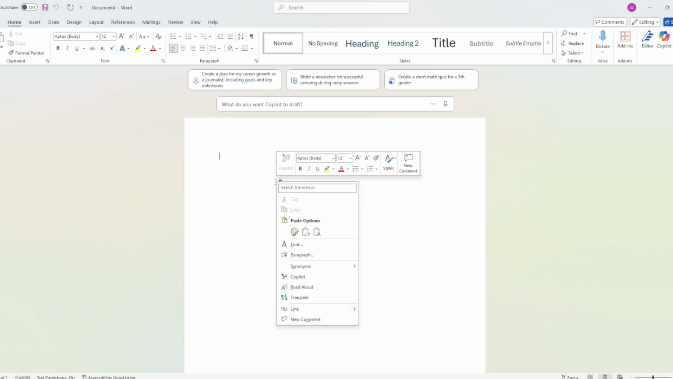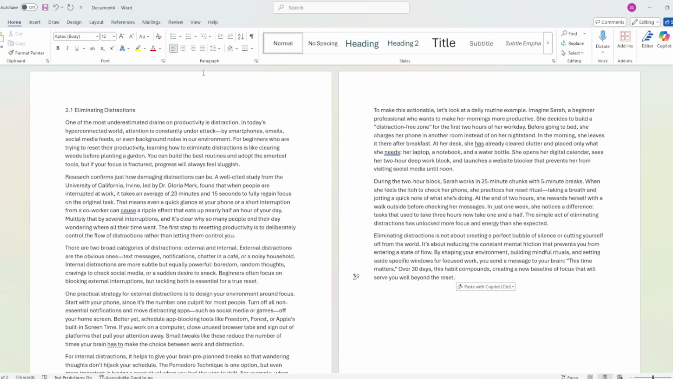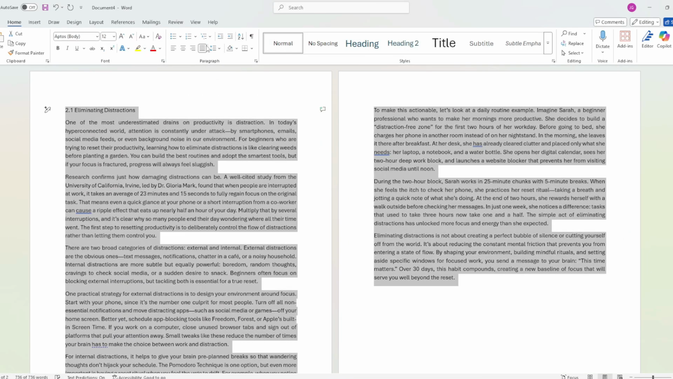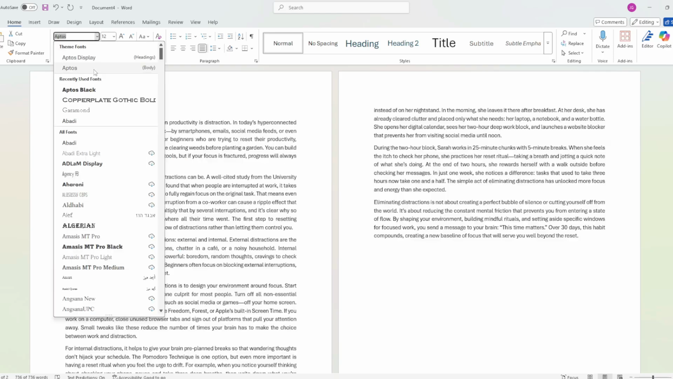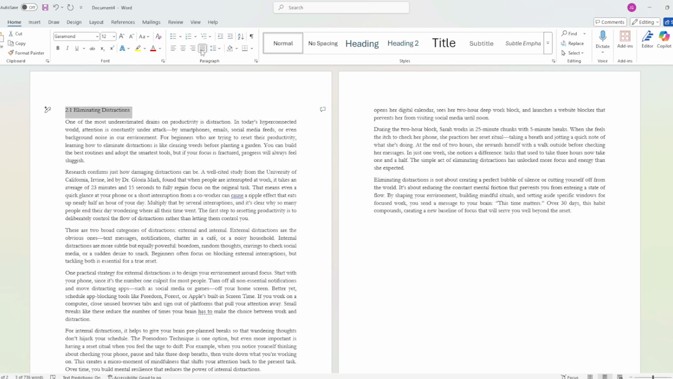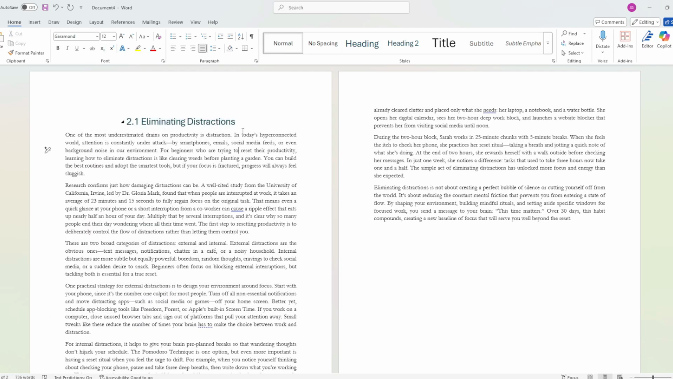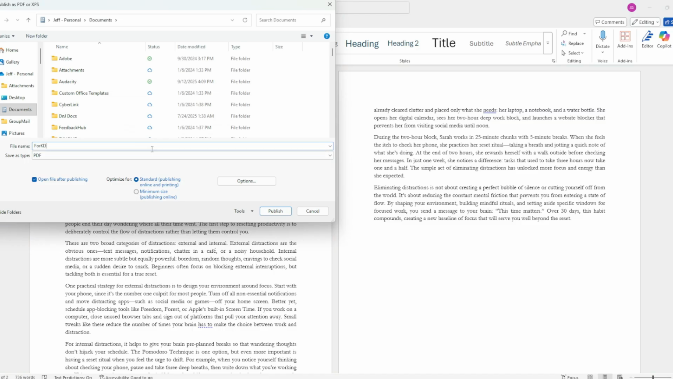Now, step 5, formatting in Word. Next, open Microsoft Word or Google Docs if you prefer, and paste in your polished text. Here, you'll format the title page, the table of contents, the chapter headings, and page breaks. Amazon KDP accepts Word documents directly, so once everything looks clean and professional, you're almost ready to publish.